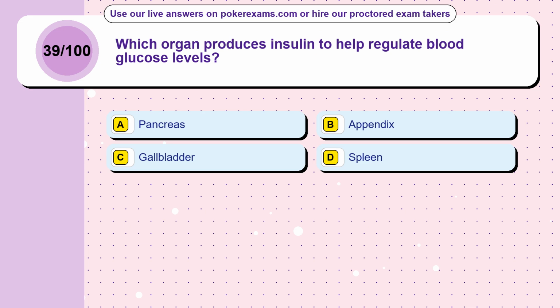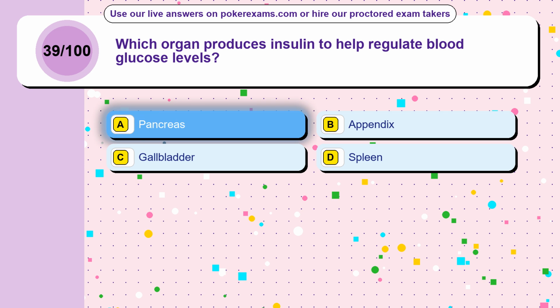Question 39. Which organ produces insulin to help regulate blood glucose levels? Option A. Pancreas. Option B. Appendix. Option C. Gallbladder. Option D. Spleen. The correct answer is option A.